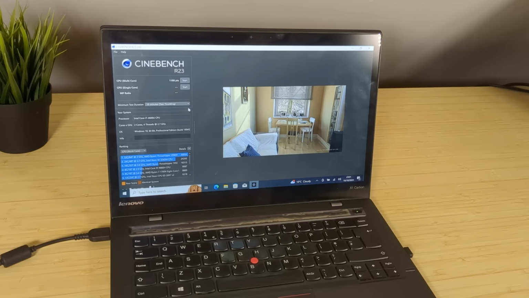Okay, so we got a score of 1188. Which, to be honest, isn't that bad. I mean, I was expecting somewhere in the 800s or 900s. So to get a score above 1000 is pretty good.